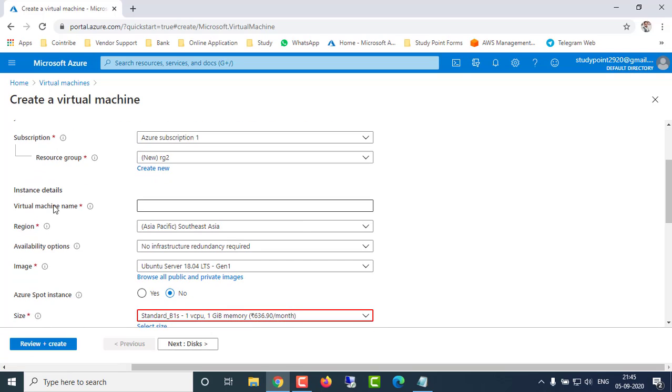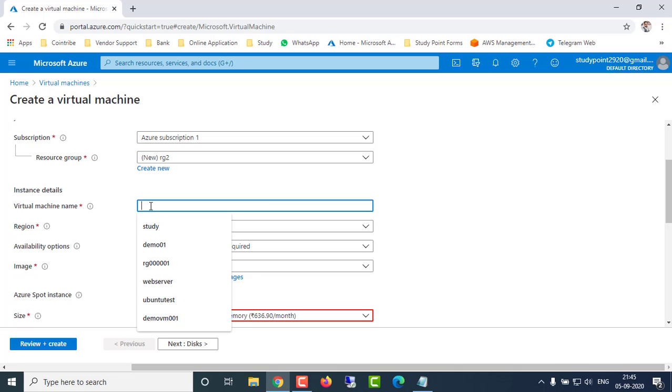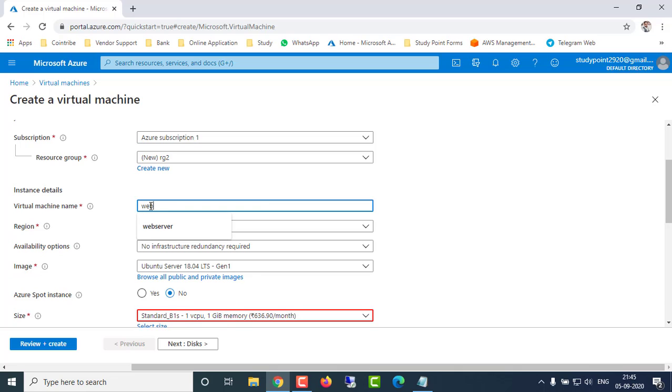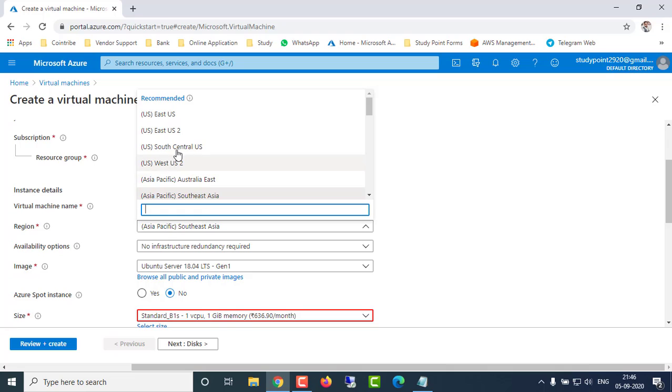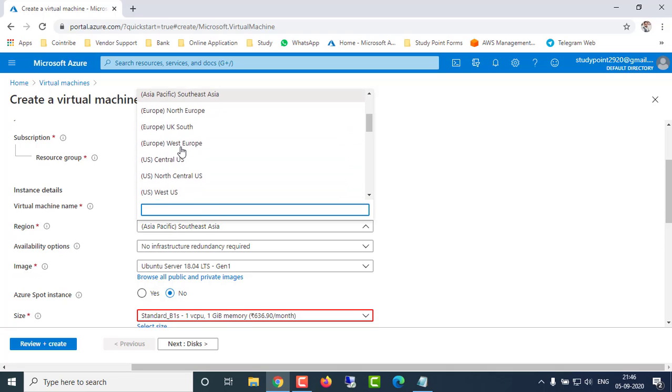After that, it will ask you the virtual machine name. The name here is web server, because we are going to configure a web server. After that it will ask you the region, in which location you want to create your virtual machine. You can select where you want to install and configure your virtual machine according to your requirement.